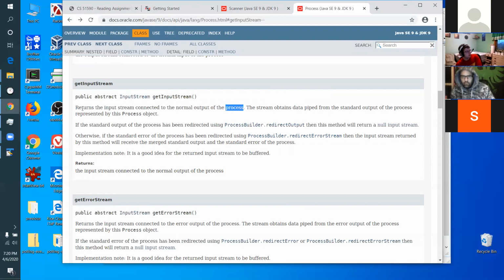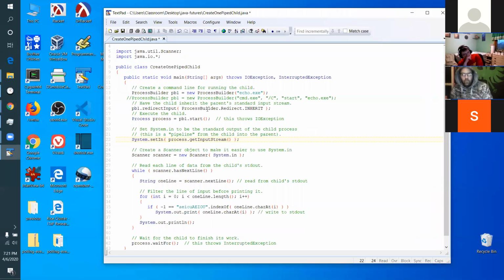Okay. So, there's a little bit of blank to fill in. Returns to the parent process an input stream connected to the normal output of the child process. All right. So you call getInputStream to get an output stream from the child. So now the child's output is being fed into the standard in of the parent.